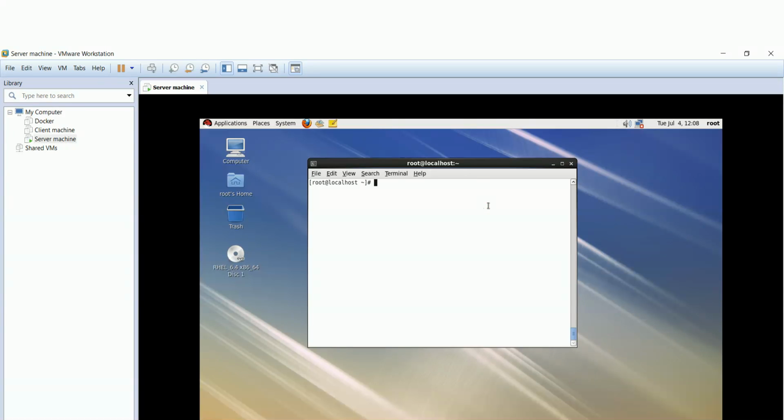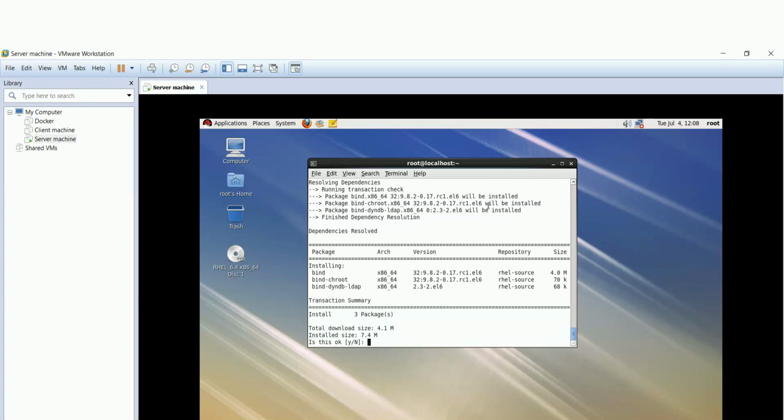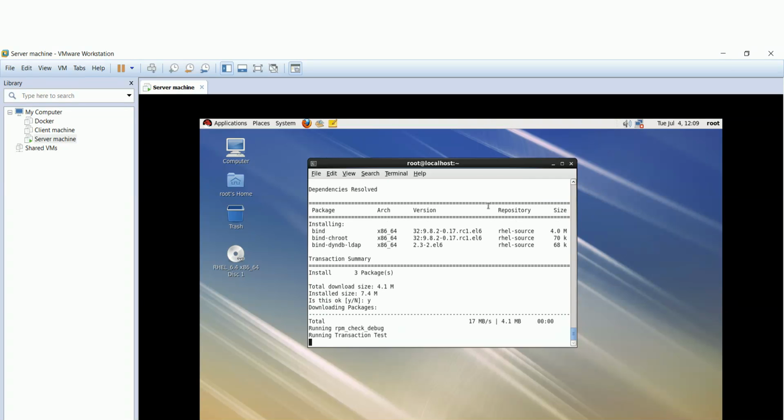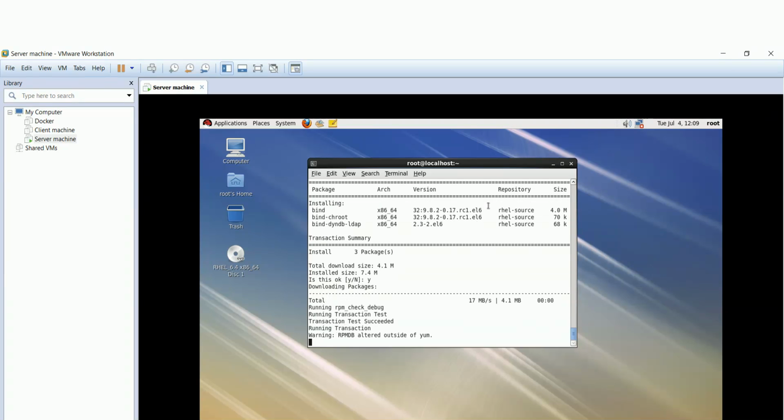DNS, domain name servers, are the Internet's equivalent of a phone book. They maintain a directory of domain names and translate them to Internet Protocol IP addresses. We'll start by installing bind packages on the server machine. DNS runs on port 53 with a service name called named.